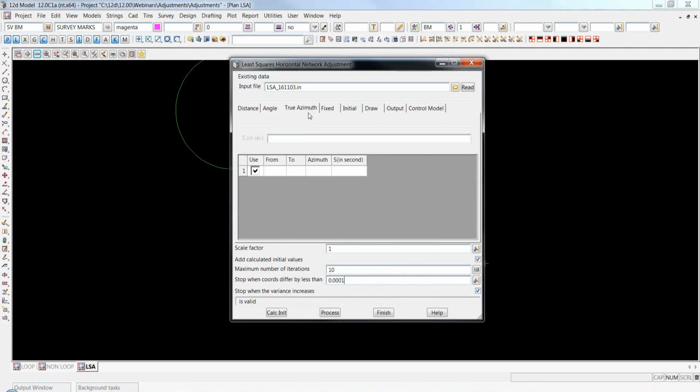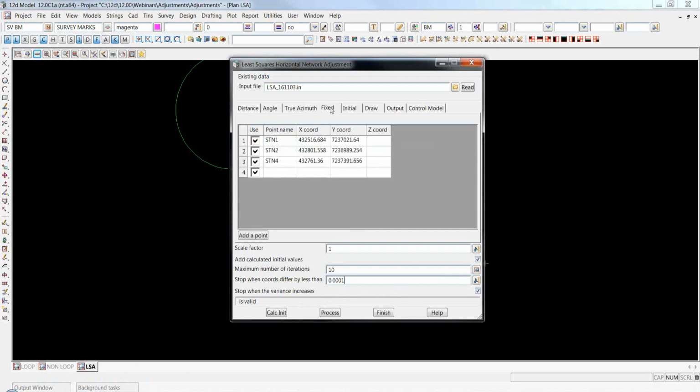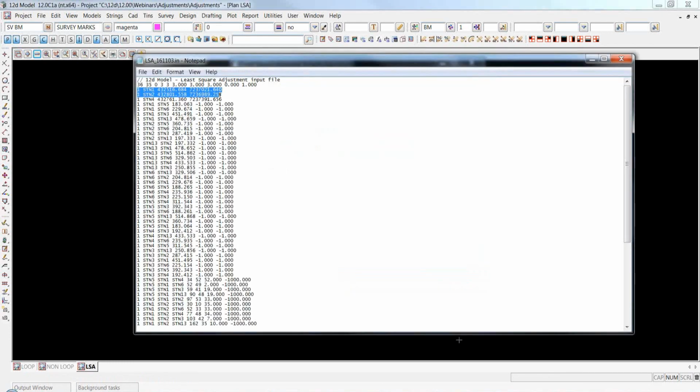So then we'll move on to our true azimuth tab. So in here, if you want to hold an azimuth between 2 marks or between a few marks instead of fixed stations, you can put them in here. Now I don't have that, I have fixed stations. So here they are here, and if we go back to our file, you can see them located in this area here. So station 1, station 2 and station 4. And you can see the number of stations is 3 in there. Alright, so back in the 12D.